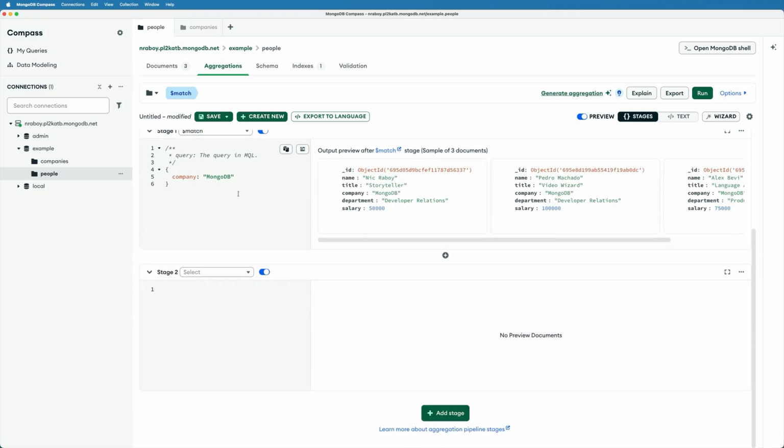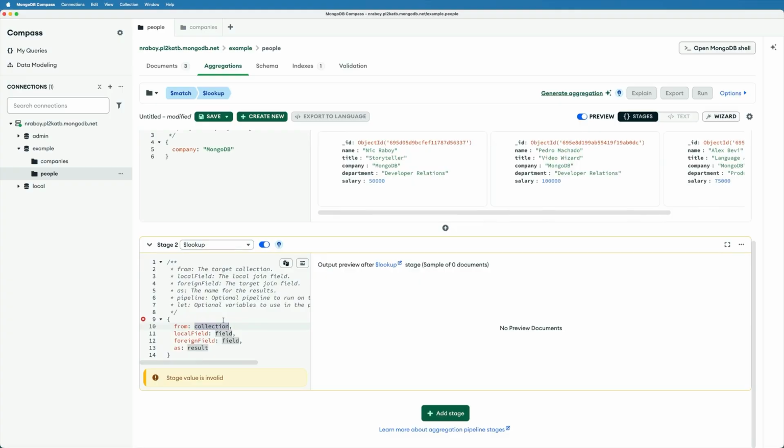I'm going to take the information from the match stage and pass it into stage 2, which is going to be our lookup stage. For the lookup stage, we do want to pass in a few different pieces of criteria. So we're going to join from the company's collection.